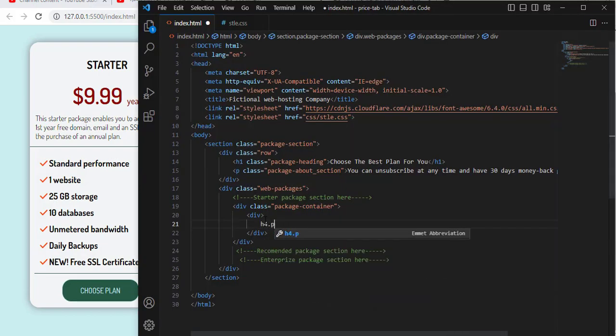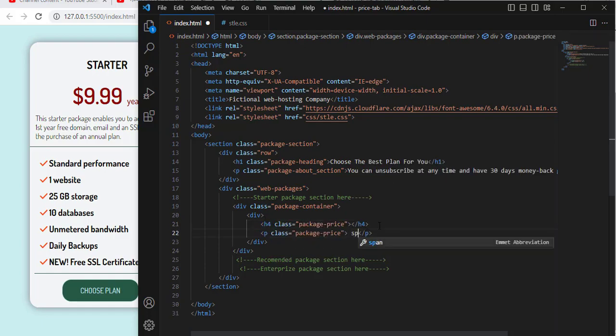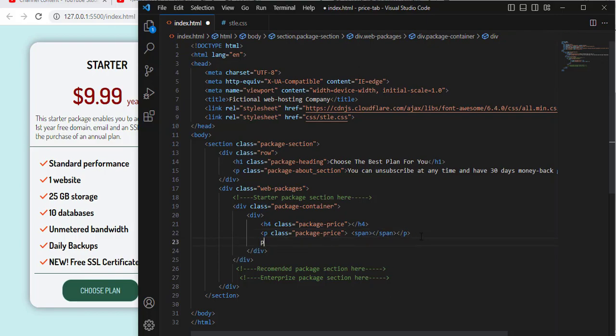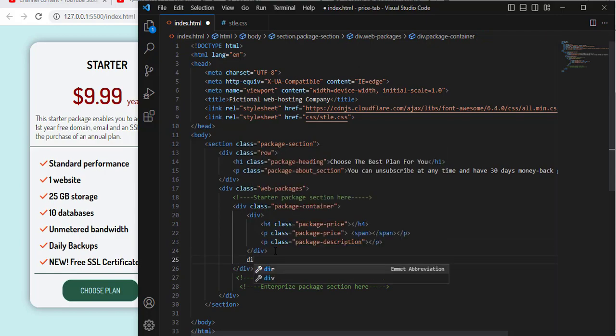So to create this, we have package type. So we have package type right here, and next to that we have package price. Next to that we have a paragraph right here. Let's say package description. Yeah, again outside of this, here is the first div element. So it contains package type, package price, and package description.